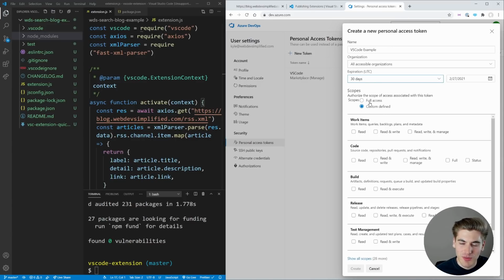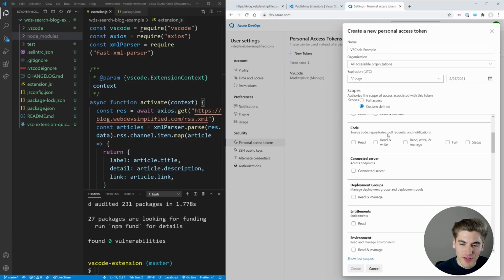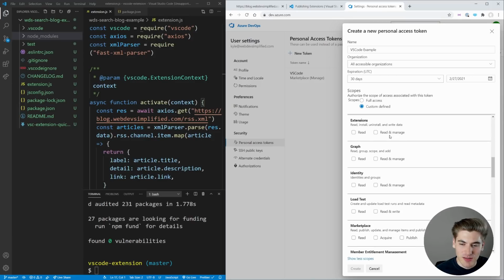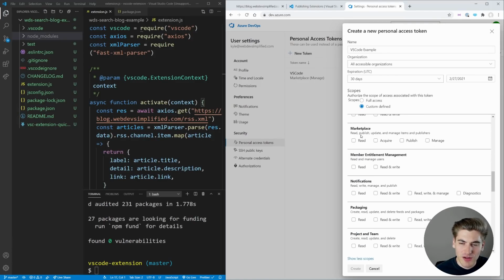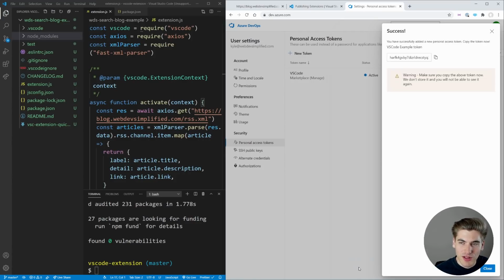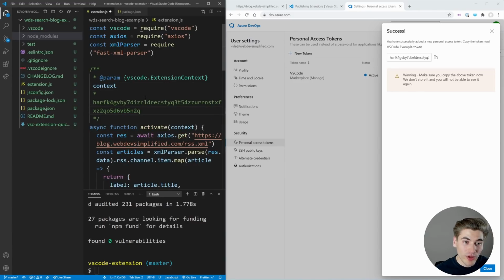And down here you want to make sure this says custom defined scopes. Click show all scopes, which is at the very bottom of the page, and then you want to scroll until you find the section that says marketplace right here. When you find marketplace, just click this manage button. That's going to allow you to actually publish these extensions to the marketplace, and then you can click create. And here it's essentially saying, make sure that you copy this personal access token. So we're just going to click copy. I'm just going to, for now, paste this into a comment here. You don't want to publish this at all, but I'm just going to paste it here so we have it for use. So then once that's done, I'm going to click close.